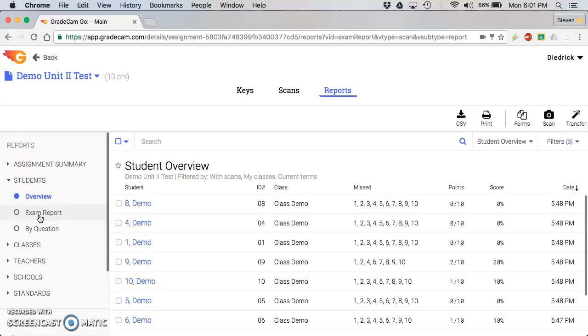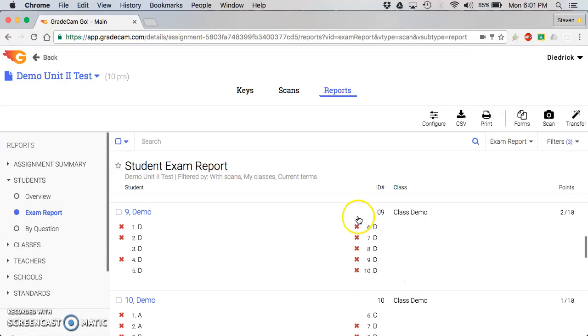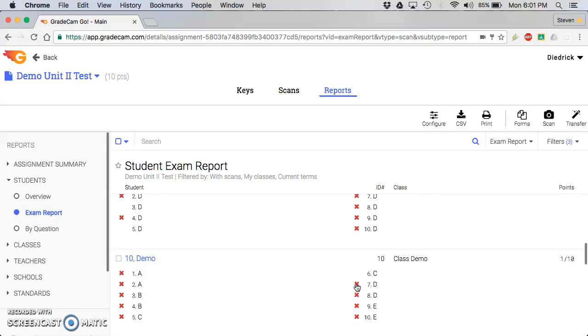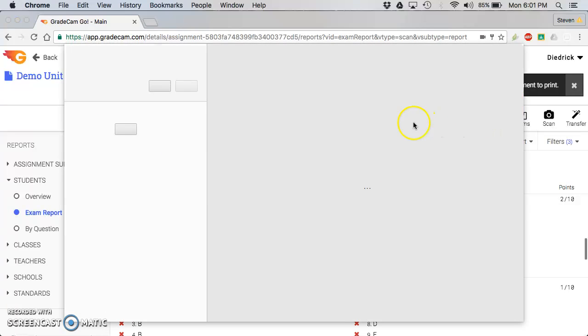Now, the exam report is a good report of how you'd want to share this information with the students. You can print this report. If I click print, this is just a breakdown of each question, and obviously the red X means they got it wrong, or each student, and the red X means they got it wrong. If I click print, it's going to, hold on, there it goes.